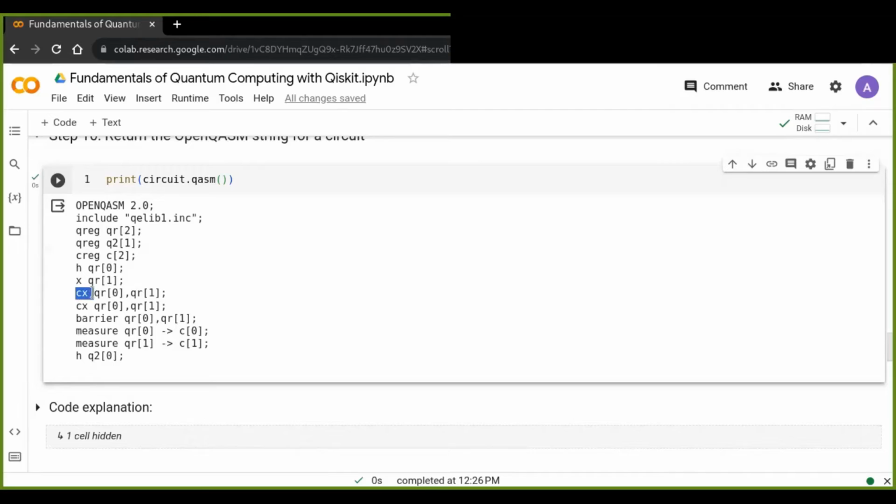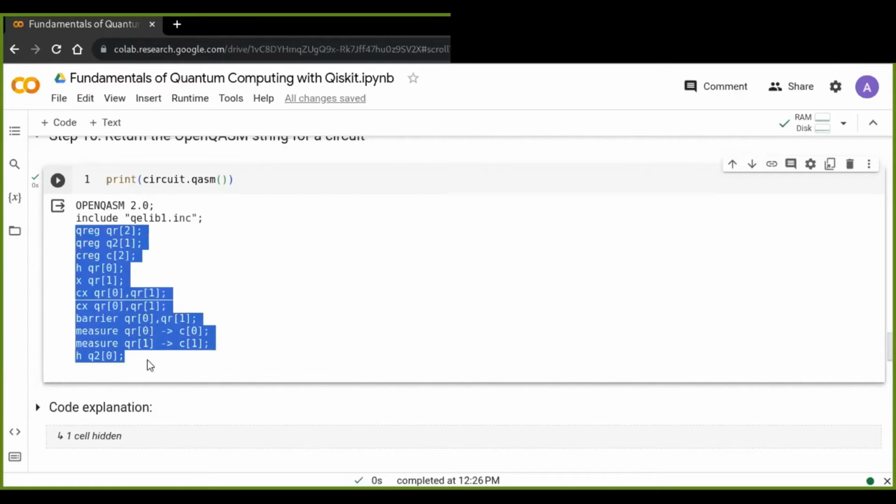I also used multi-qubit gates, which is the CNOT gate. And I also used a barrier, and a measurement that measures the circuit result. And finally, this is a single qubit which is extended in the existing circuit. So this is the circuit I have built in this tutorial.